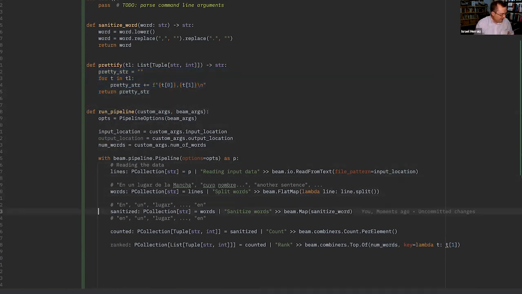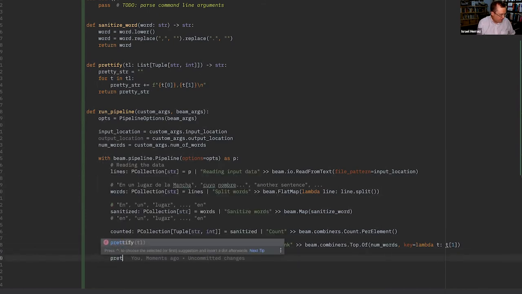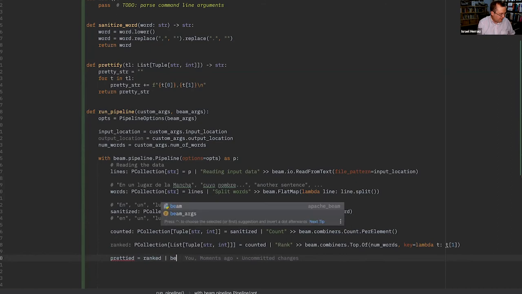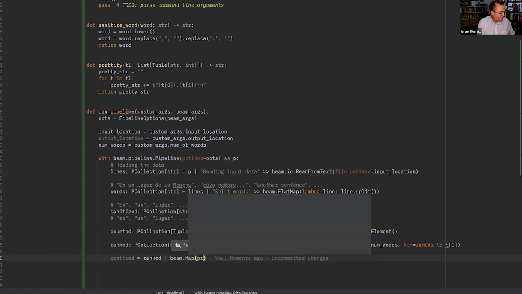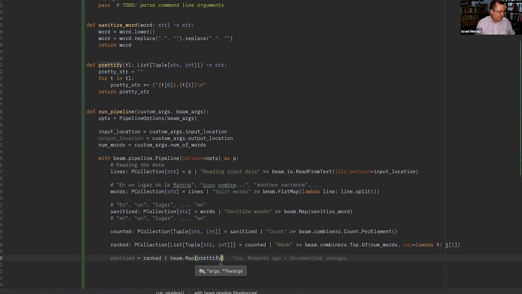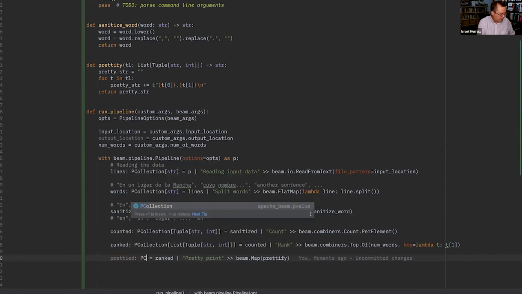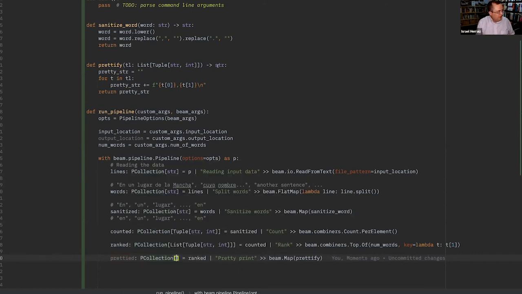Now, because of how functions work, I can do just this: run beam map and apply this function prettify here. I could use a lambda again, but that's not essential. Let me put this label here, pretty print. The output here will be a PCollection of what? Because the output of this function is a string, the output here will be a string. And now this is already in a format that I can write to some text file in the output. Let me do that. I'm going to do this, write output.